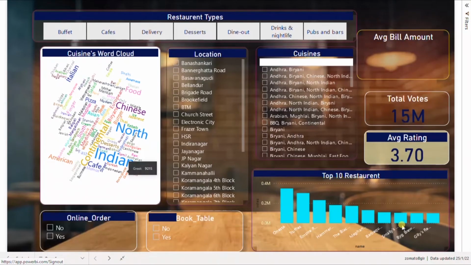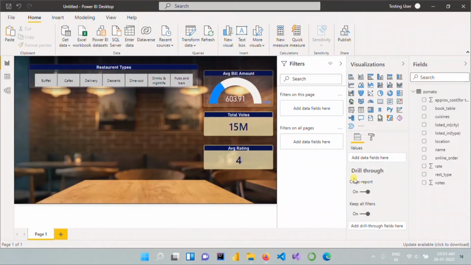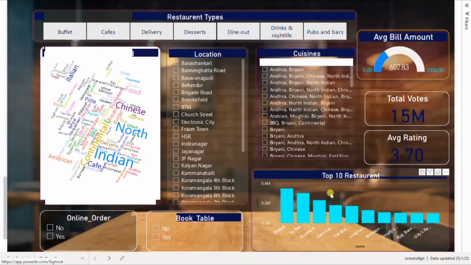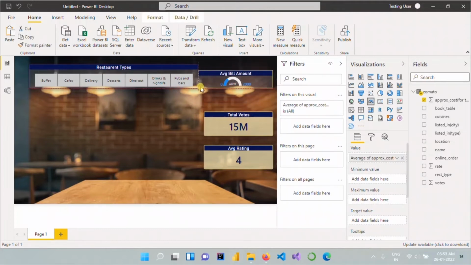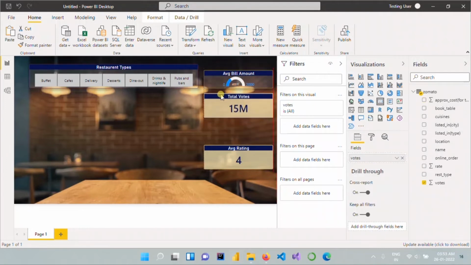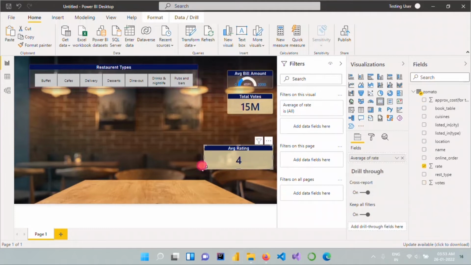Anything else? Average rating is done, and then this is the top 10 restaurant column chart. Okay, so this thing is done. I think I have given it so much space. Okay, this is my average bill amount. These are my total votes. This is my average rating.